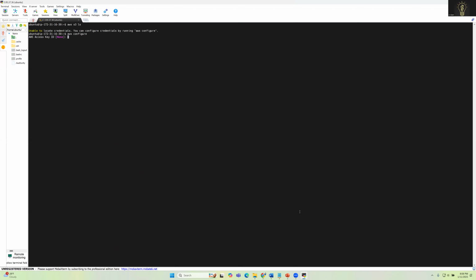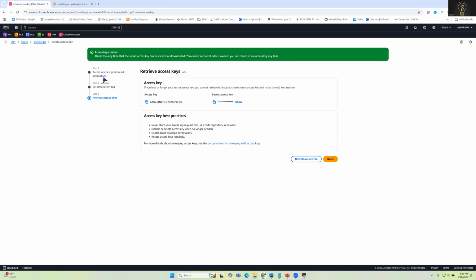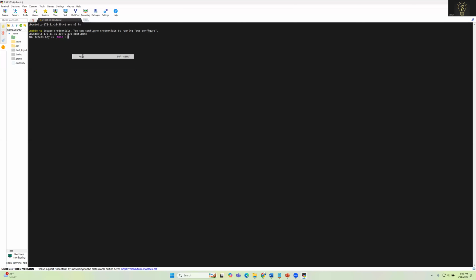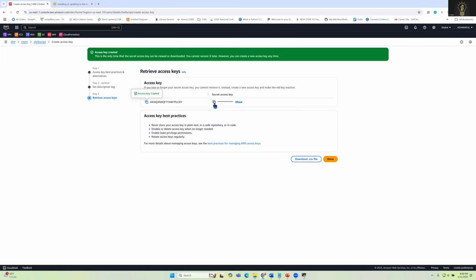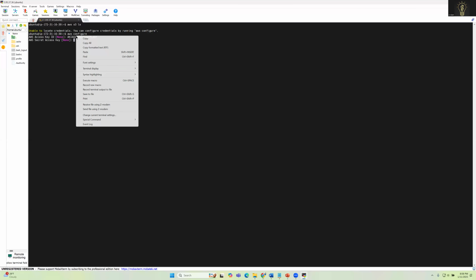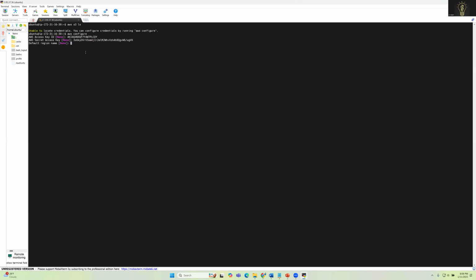And now it's asking for the access key. So we can go back and copy this access key and paste it here. Now it asks for the secret access key, so we give the secret access key. And now it asks for the default region. Our default region will be us-east-1. And as for the output format, it will be JSON. And then I think it's done.